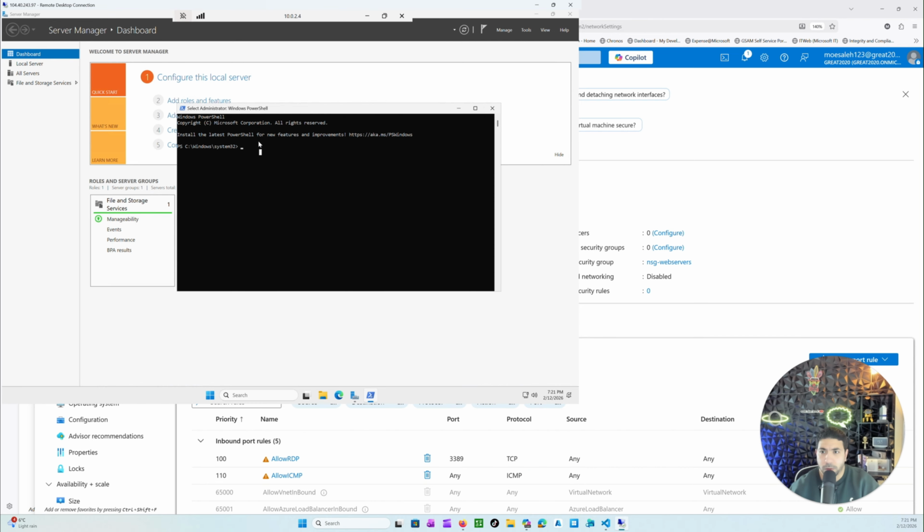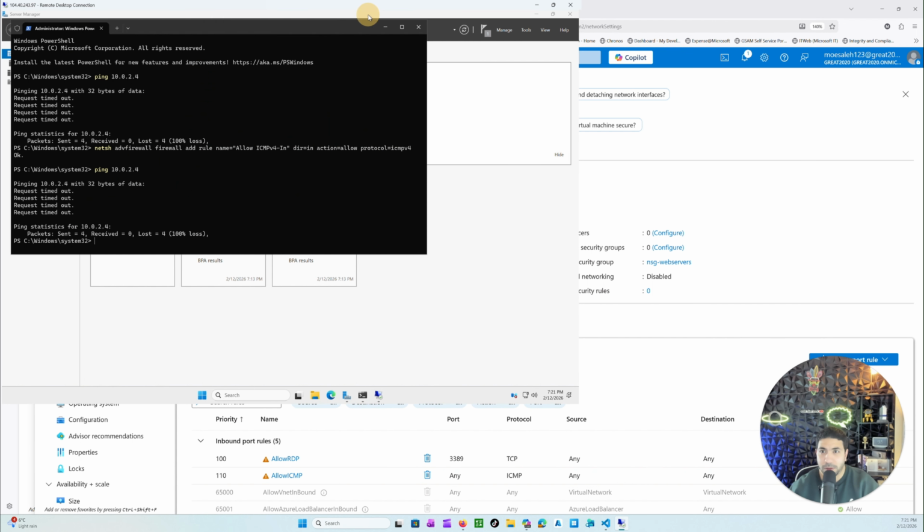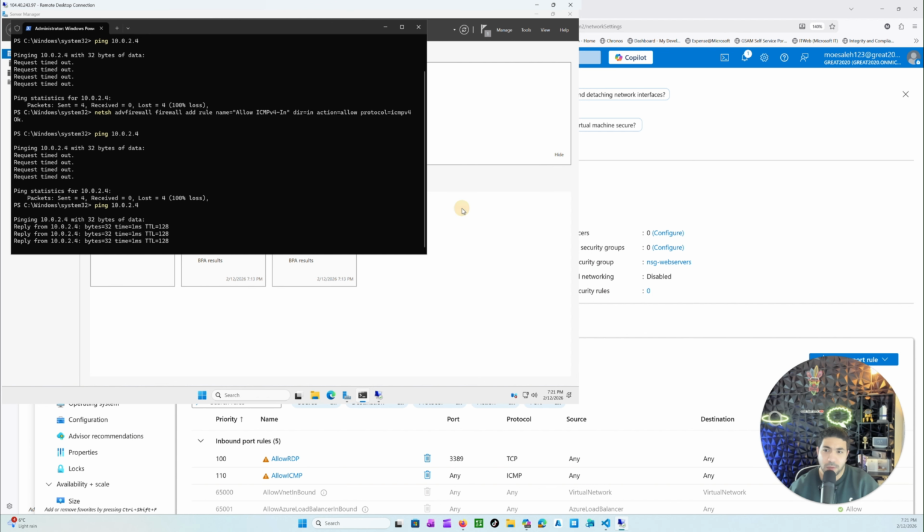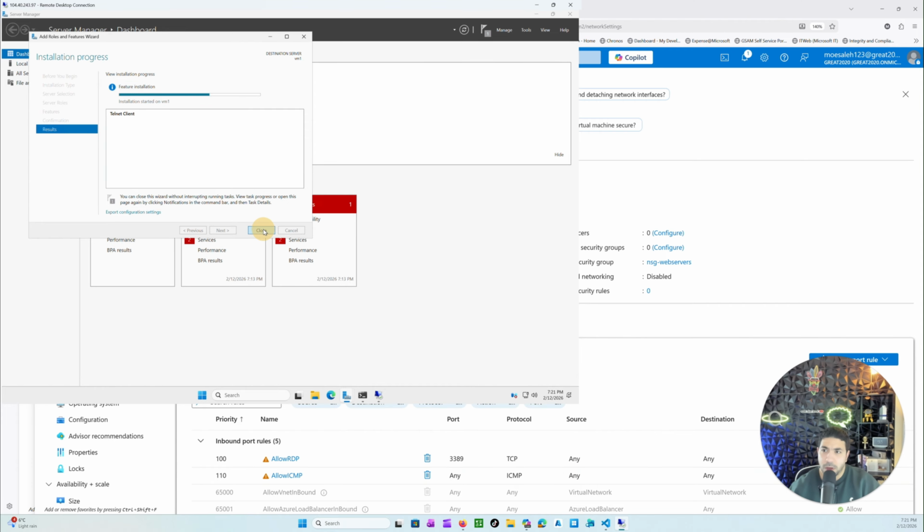Okay, I'm connected to that VM too. So let's also paste the command here. And then if I try to ping the other VM, 10.0.0.4, then boom, I'm able to do that. If I go from the other virtual machine and try to ping again, it's allowed. So that was a Windows firewall issue.